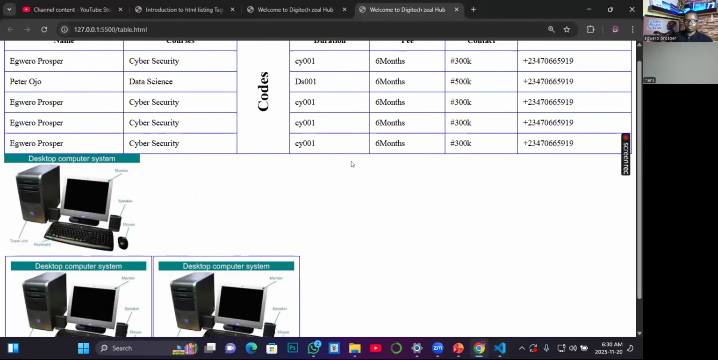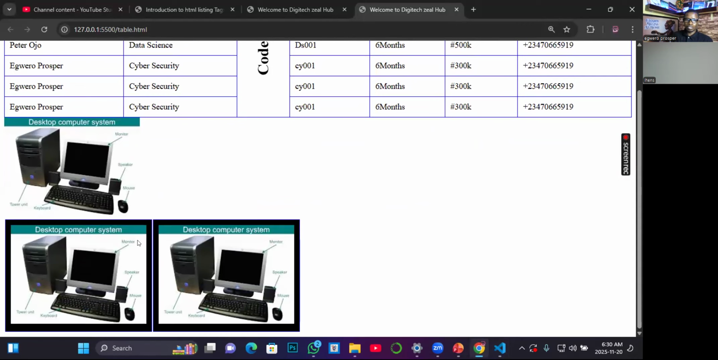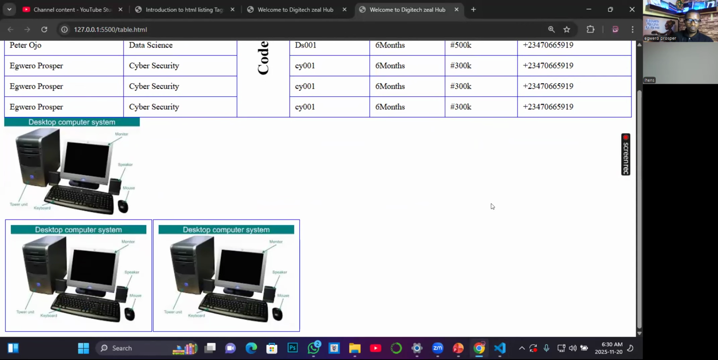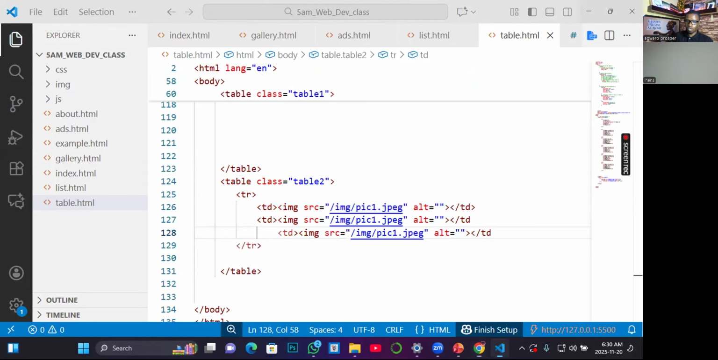So if I go back there, you can see that what is happening here is that in placing the 3 images here, the space is not enough. So by the time we give our table a width now, let's say table width.